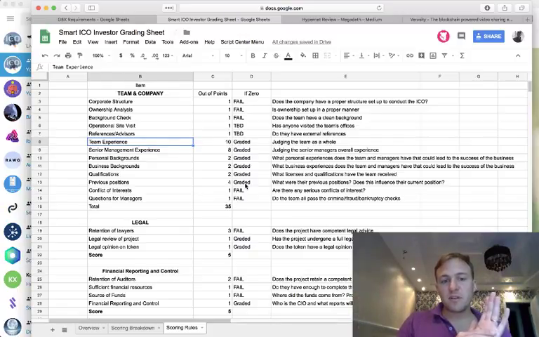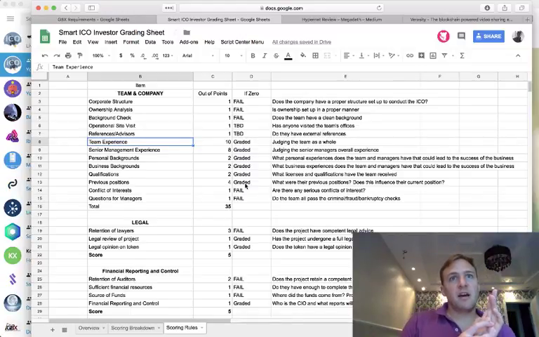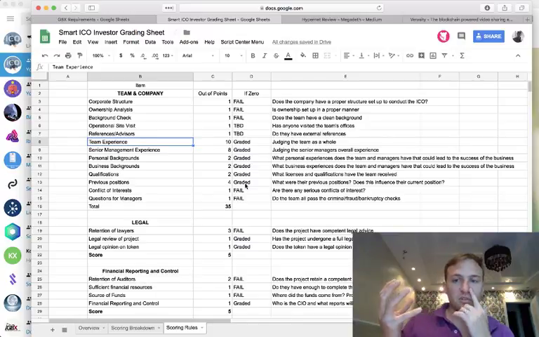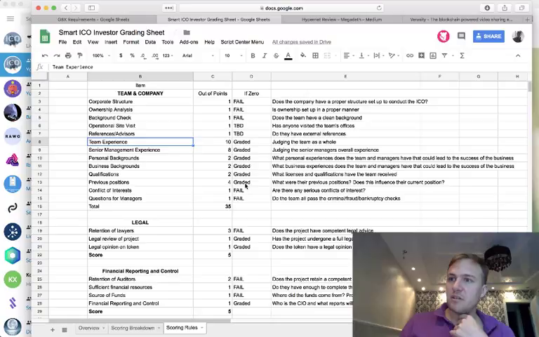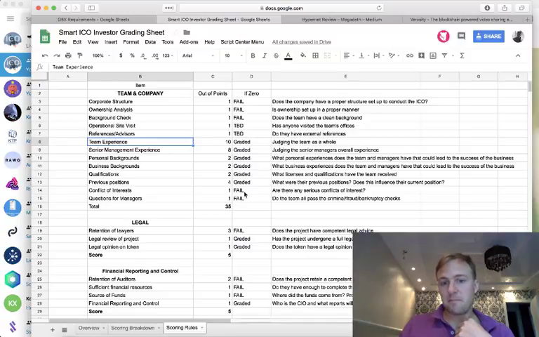Kind of ties in with experience, senior management experience, but senior management should also be graded on personalities, and also I guess who they are themselves. Because previous positions, I mean, you could work in a position in a company beforehand and not actually be the one who's doing any work. Conflict of interest. So, are there any serious conflicts of interest which have arisen? I rarely think this one will go.